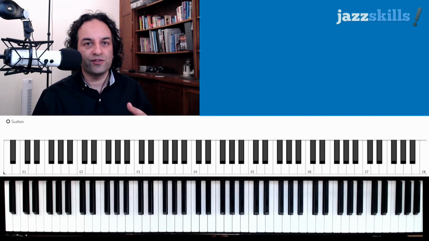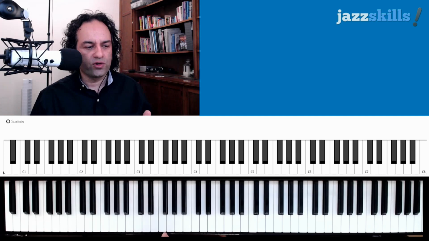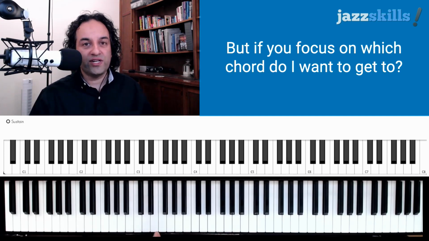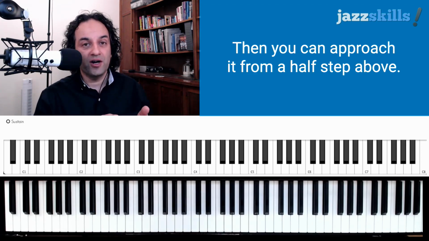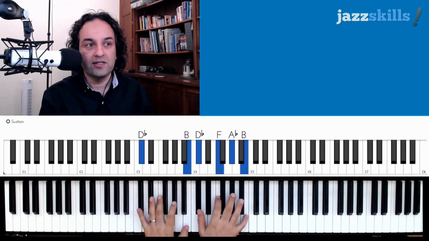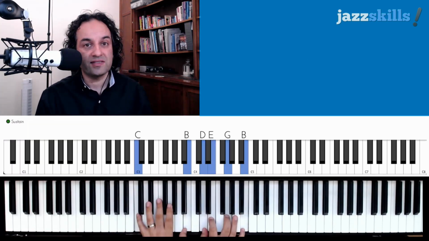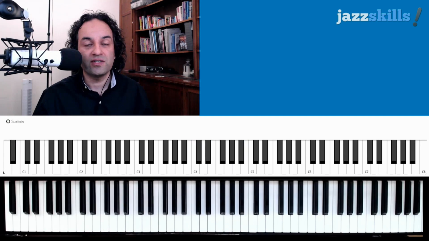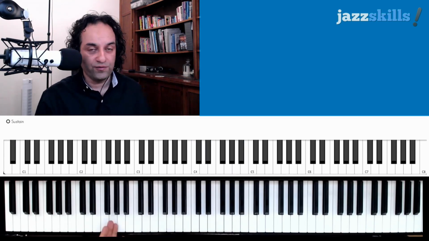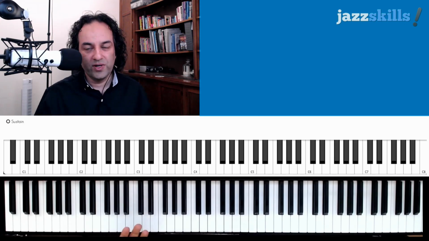There's a tendency to focus on which chord have I got and can I substitute it? But if you focus on which chord do I want to get to, then you can approach it from a half step above. So if I want to get to C, I approach it from D flat 7, which is a half step above C. That will give me the tritone substitution of G7, which would normally lead to C. Okay? It's really that simple.